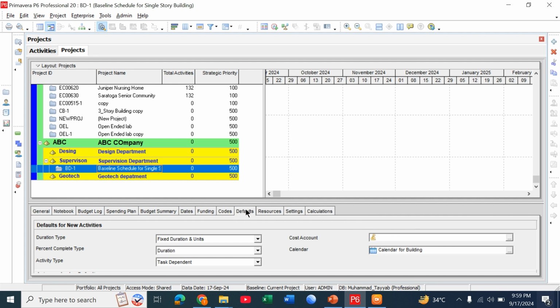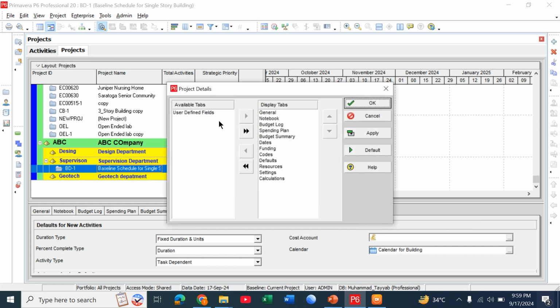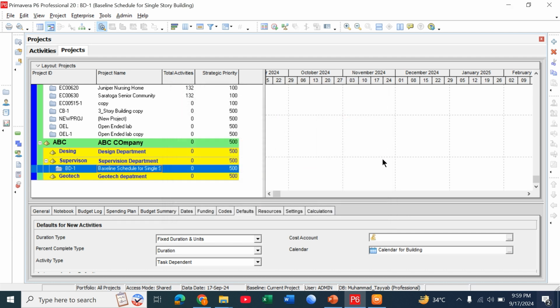If you don't find this default window, right click and customize project details. Here you will find this window. By clicking on this icon and this one, it will edit. Click on OK. In this way you can assign a calendar to the project.